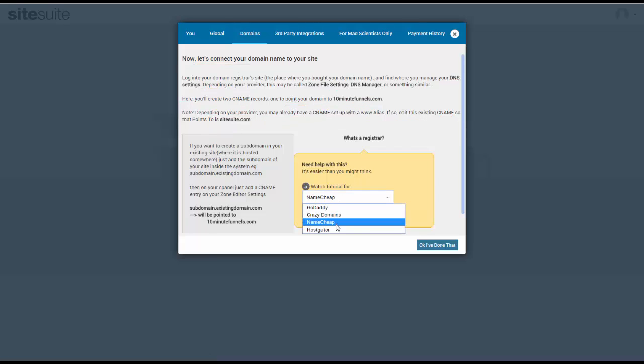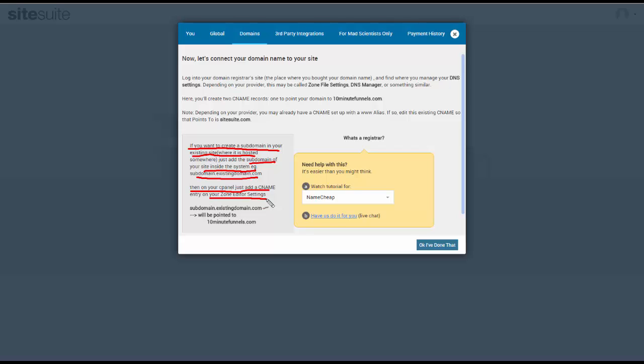In my case, I am using a subdomain. I can create a subdomain in my existing site where it's hosted, and then add the subdomain of your site, including the system subdomain. Then in cPanel, I just added a CNAME entry to the zone editor. It's very simple. So what I did was I took a subdomain, I made it create.muchneededtool.com, and I just have it pointing to the 10-minute funnel.